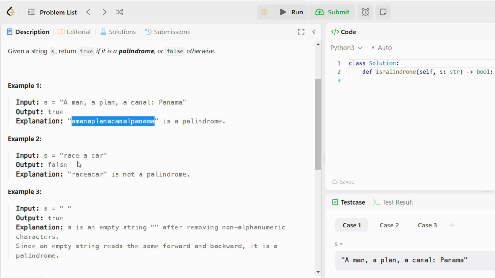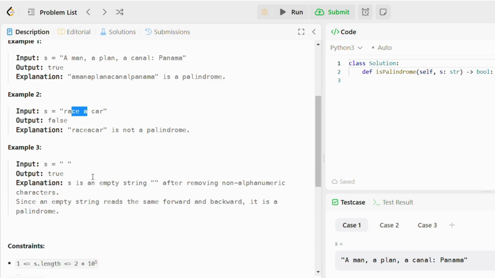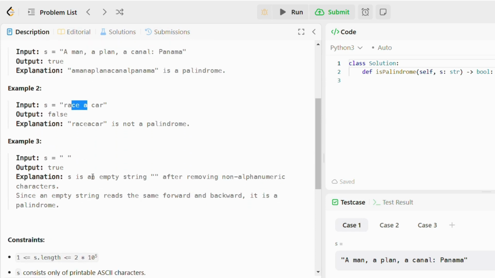The same thing with "race a car". So "race a car" cannot be a palindrome. Why? Because this E and A cannot be flipped backwards. So it's not possible, right? Even in example 3, we see that an empty string should be true, because even when we flip this empty string, it's still going to be the same thing.